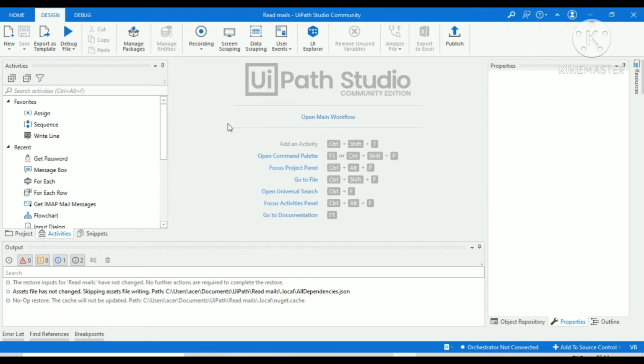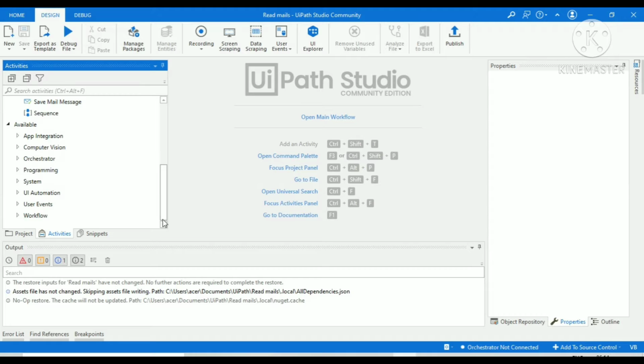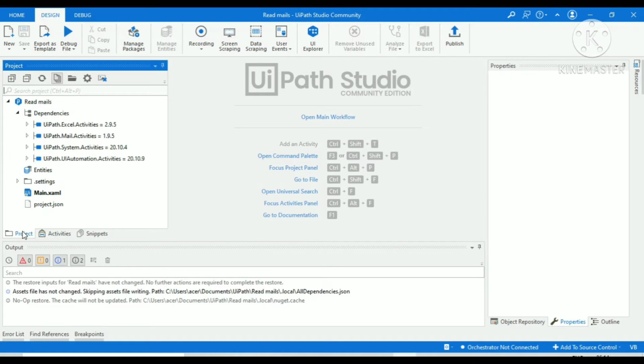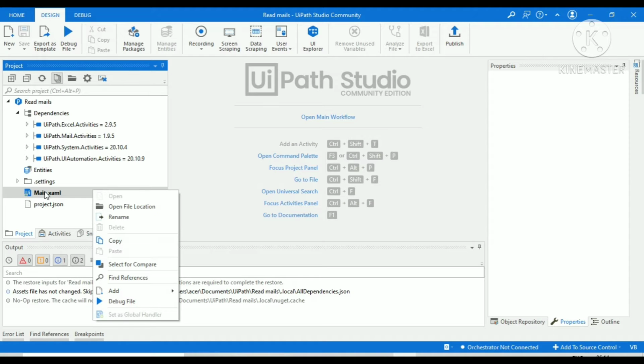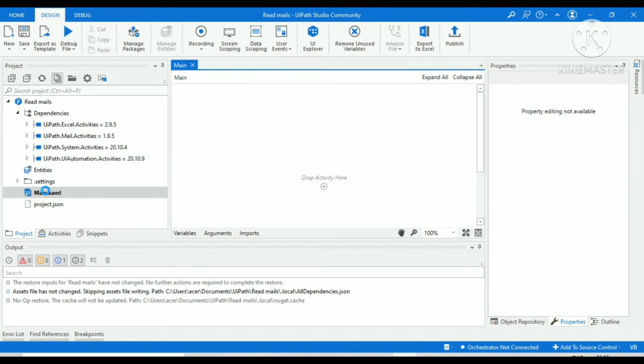On the left side of UiPath is the activities panel. Go to the project and check the main XML file. So in the project, here is the main XML, and I am opening it. In the main XML, the whole activity will be recorded. Now it's opened.